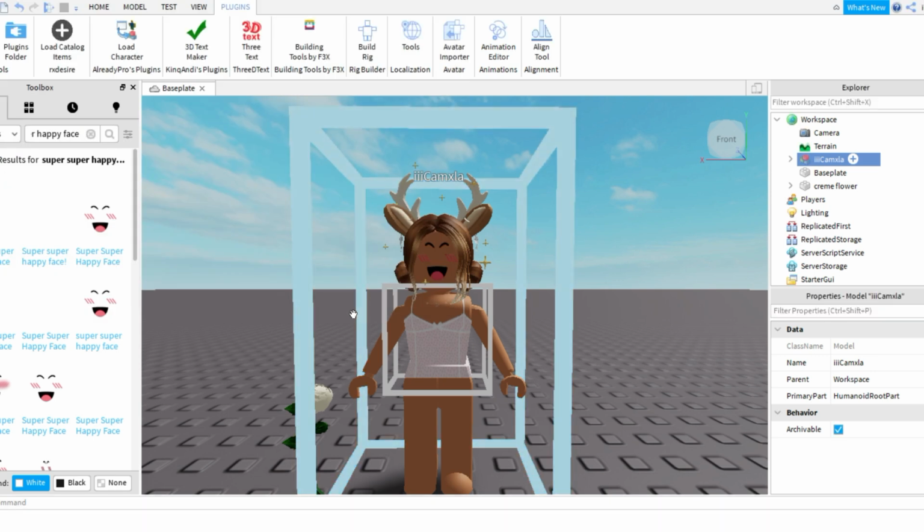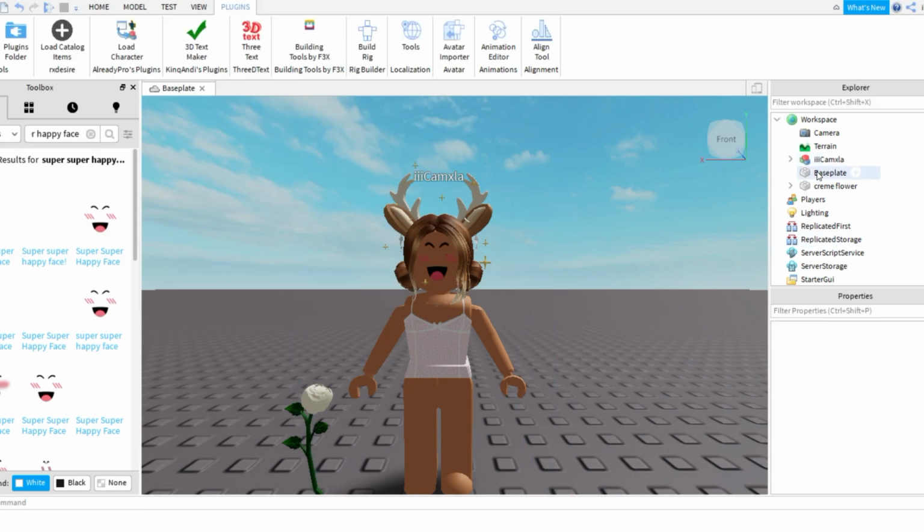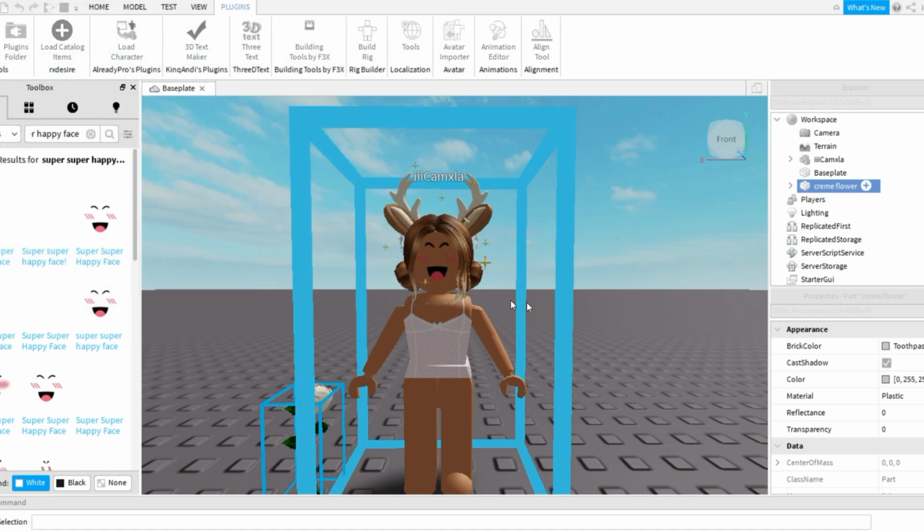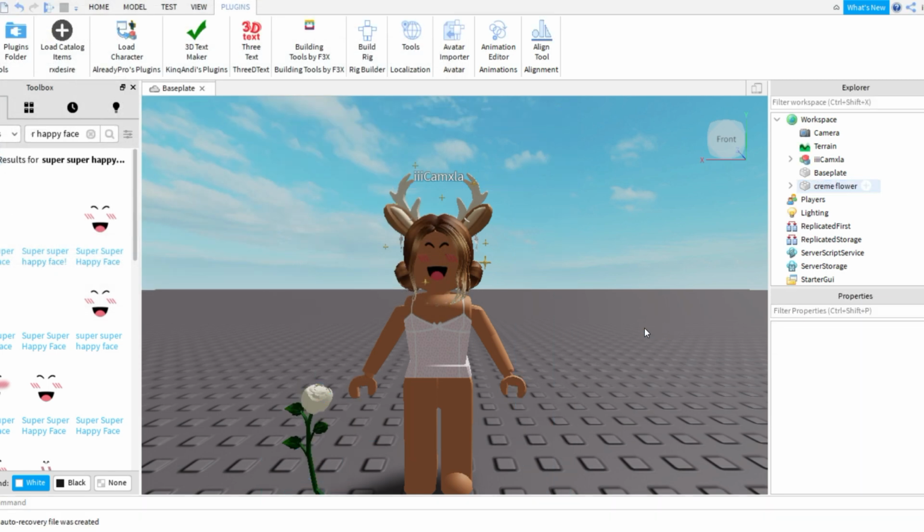Okay, and now we're gonna do the same thing for our prop, or you don't have to have a prop, but if you would like to, you can. I'm just going to name this flower. And now we're done with Roblox Studio for the second, but don't close it yet.